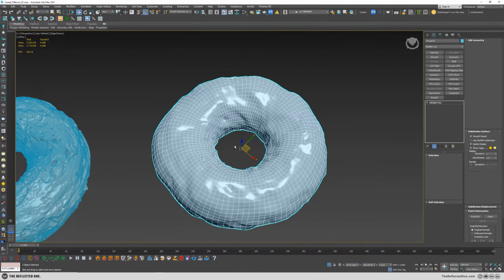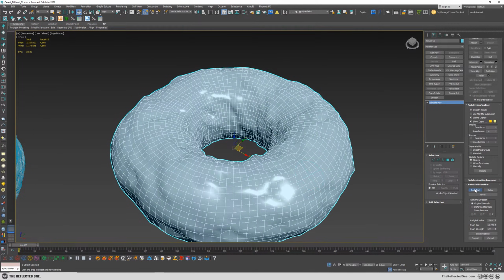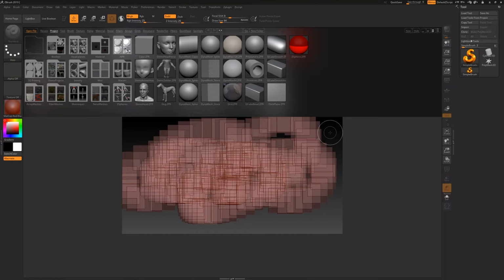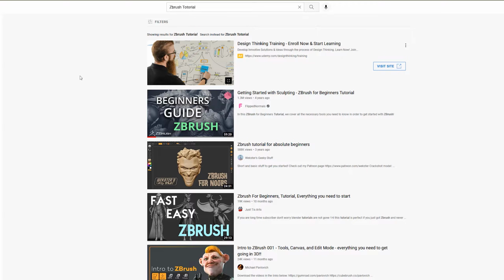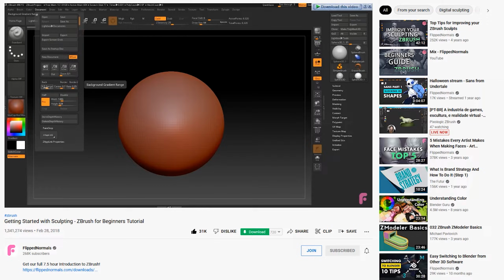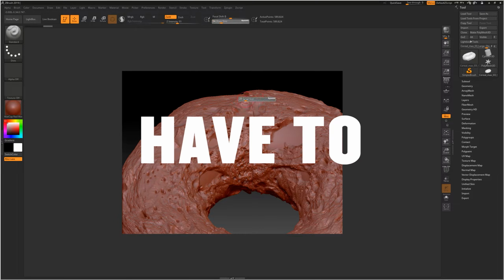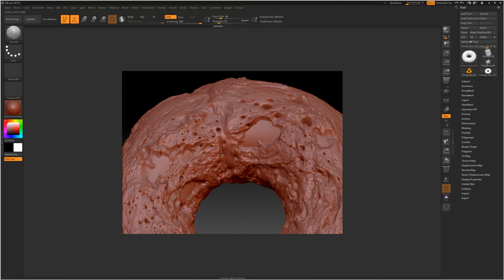So that was the time I knew that I had to do what I don't want to do, and that's switching to ZBrush for adding detail, but I didn't know how to use it. So what do you do when you don't know how to use the software? You go to YouTube and search for a tutorial, and I found something super useful from Flip Normals and learned ZBrush in 1 hour. And I should say, if you want to add detail to your objects, you have to learn ZBrush. The amount of detail you can add to your objects is insane.